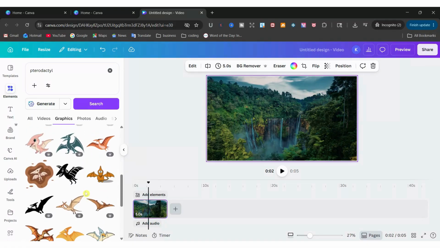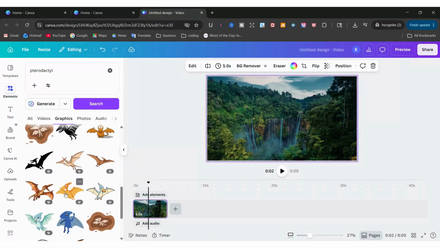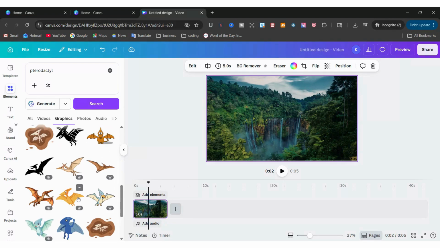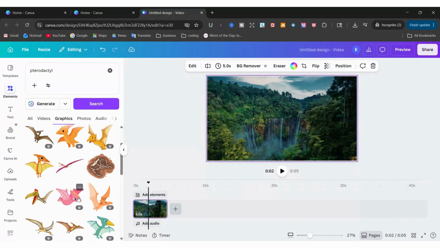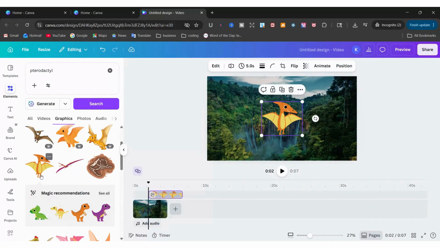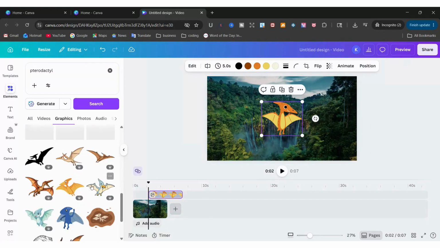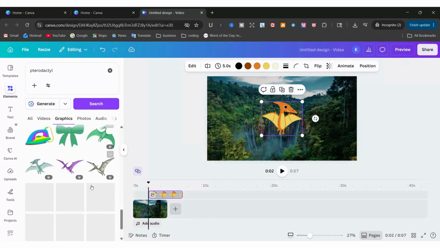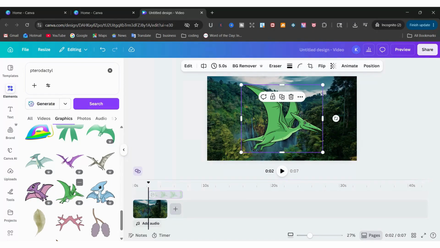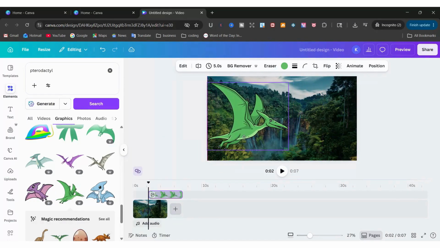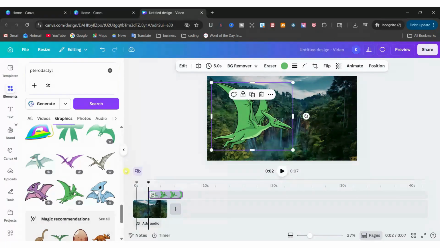So let me see if there is a pterodactyl that's good for this example. I'm just going to go ahead and use this guy. You can obviously use any graphic that you want here, but just for the purpose of this video, actually, I like this guy better, okay? So I'm just going to use this pterodactyl here.